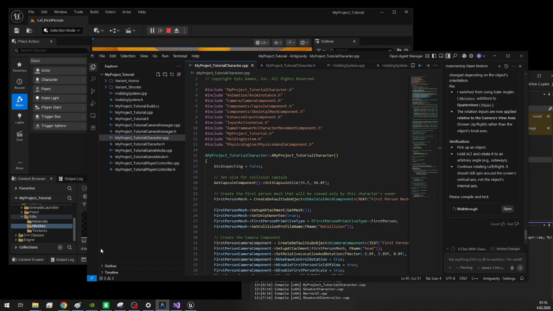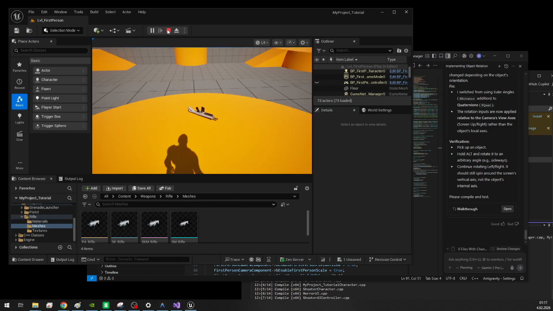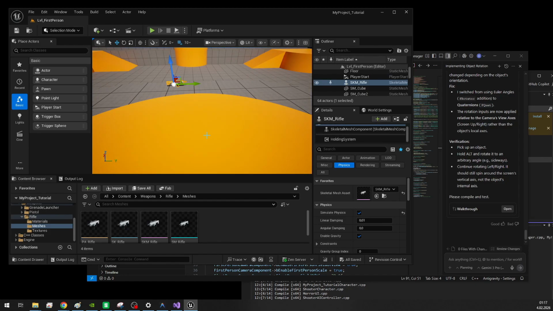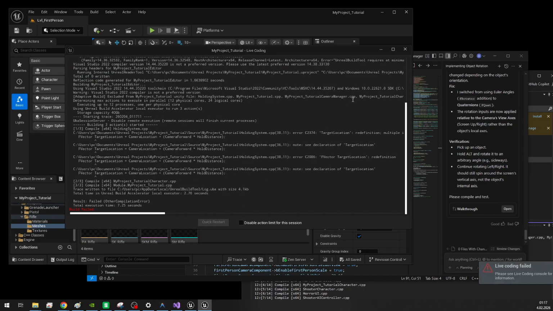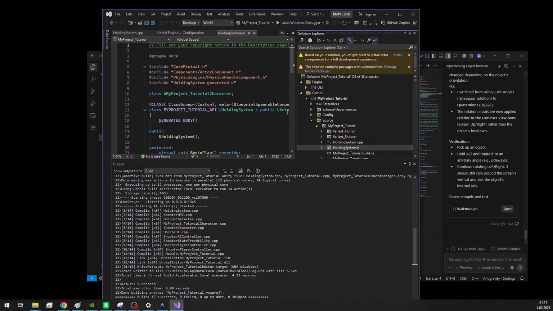I'm just gonna accept and go back to Unreal Engine, and I'm gonna just save it. I need to close this. Control Alt F11, and let's see. Okay, the build failed. I'm just gonna close down Unreal Engine, go back to Visual Studio, so try to build here.